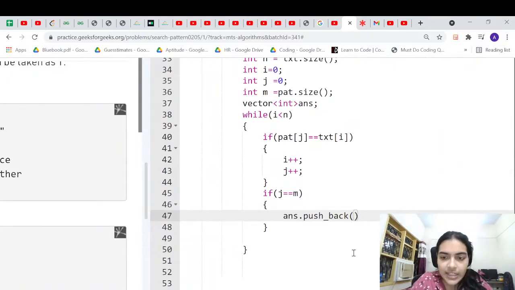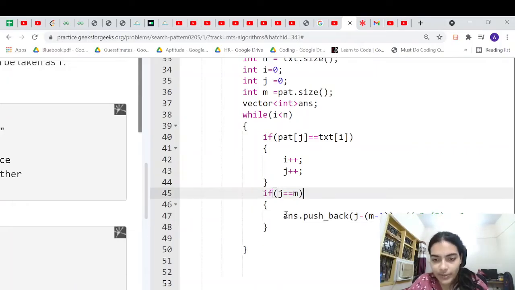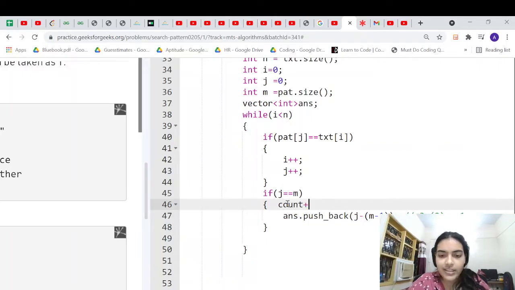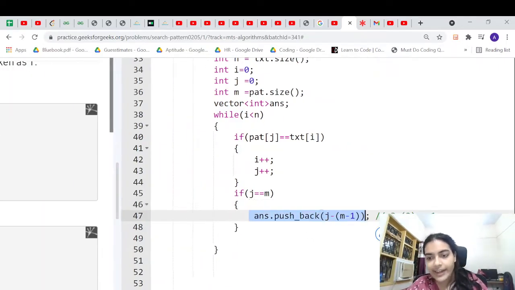So answer dot push_back, j minus (m minus 1). What is your j? Your j is 3. And what is your m? M is 3. 3 minus 1 is 2. So 3 minus 2 will become equal to 1. So you have to return 1 as the answer. They have just complicated the question, but basically this logic is very simple. If they were asking for the count, then you could simply increase the count here. But they have not asked us to return the count. They have asked us to return the index at which it is starting. So you have to do this.